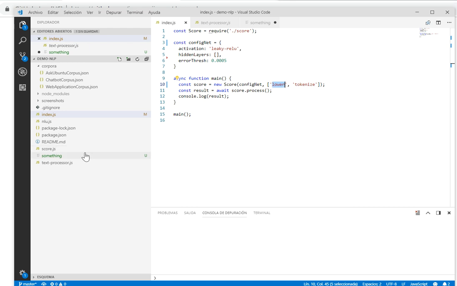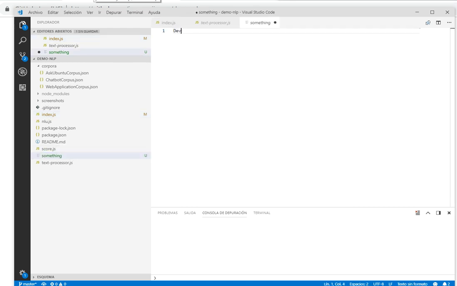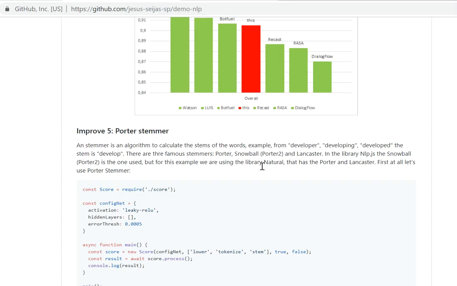Next thing is to use a stemmer. What is a stemmer? Well, imagine the words developer, developing, development. Okay, these words are different, so even tokenized and lowercased we will have them as different. The stemmer is to extract the stem of the word, so the stem of those three words is exactly the same. It's develop. Okay, to do the stem, there are three algorithms. The first one is the Porter stemmer, the Snowball stemmer, and the Lancaster stemmer.